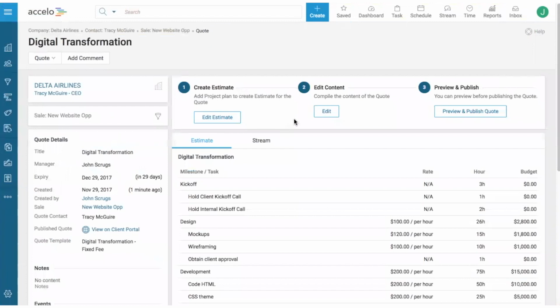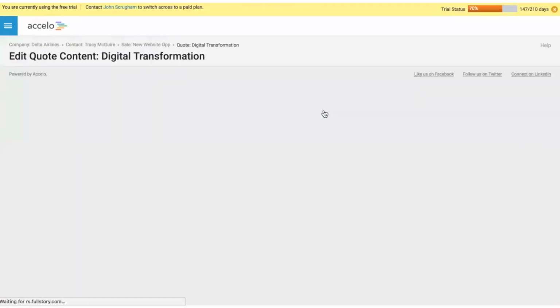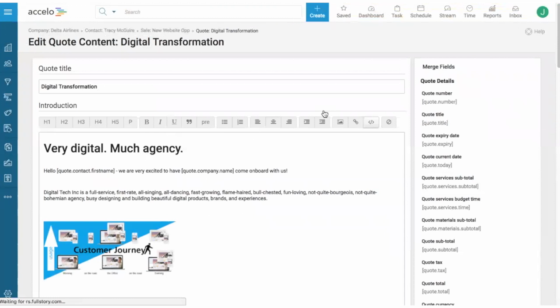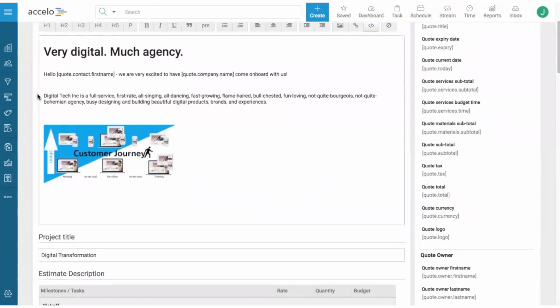Now, what we'll be able to do is, in the future, skip this next step, the edit content, because we've done all the templating that we've wanted and had all the custom merge fields automatically come in for us. But if at any time you want to edit the introduction or the conclusion or the TNCs, you can do that from here.